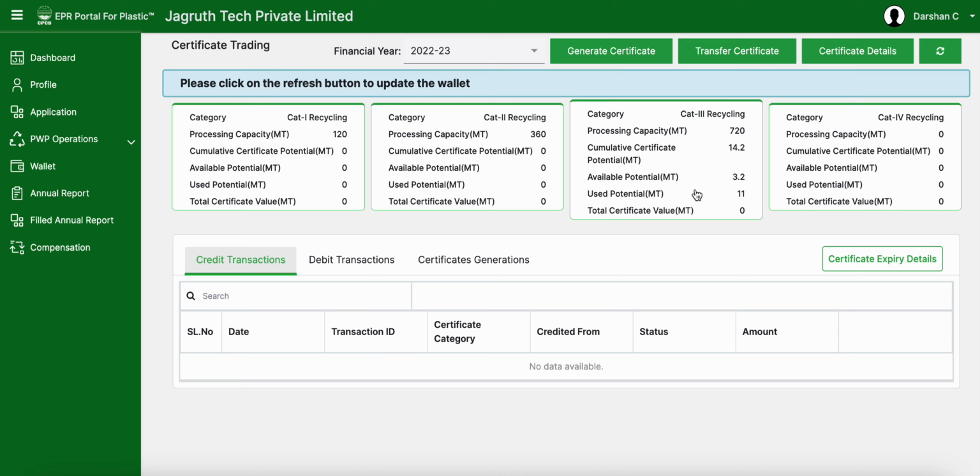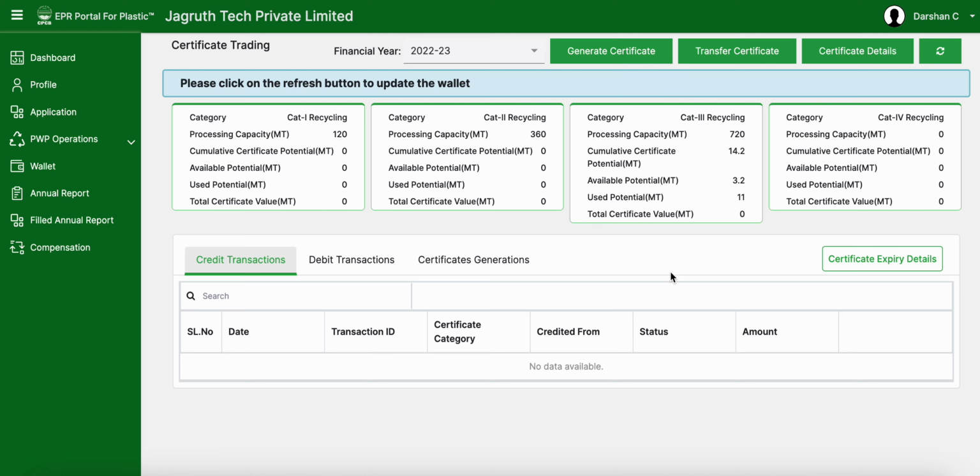So you can use this as a benefit to your entity, because you can sell the certificate for a certain amount, and then you can benefit from it. It is a very useful software created by the Central Pollution Control Board. I hope everyone uses it and earns money from this.